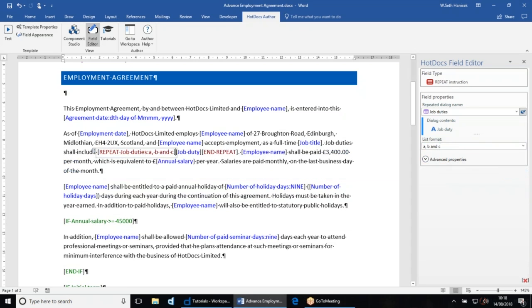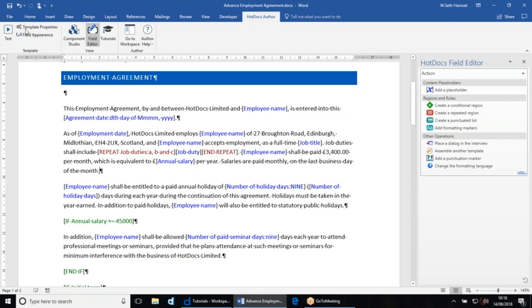And then I'm going to add that field to the document, and it adds a repeat with my dialog and the format noted inside, and an end repeat. And just like an if and an end if, they must appear in pairs, and what's between them gets repeated X number of times, where X is the number of entries in that list. I can test my template, fill in some answers, and check to see how the list is formatted.